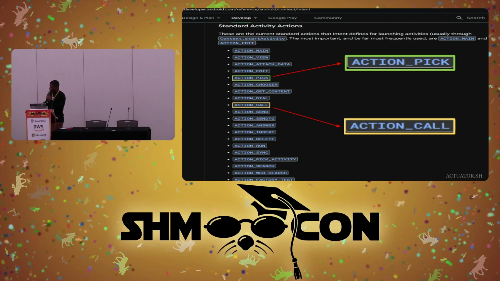Action call allows the default Android dialer to place a phone call without user interaction. And this can be in contrast to the action dial. When it comes to action dial, all that will do is pre-populate the dial. So one requires a user to explicitly opt in by clicking. The other one will just automatically start the phone call.